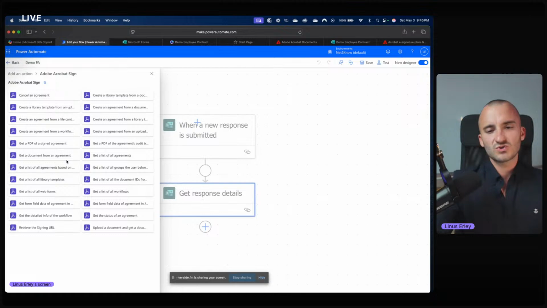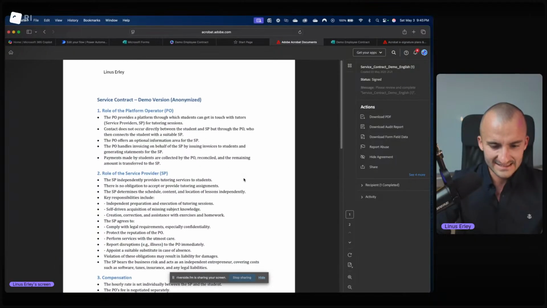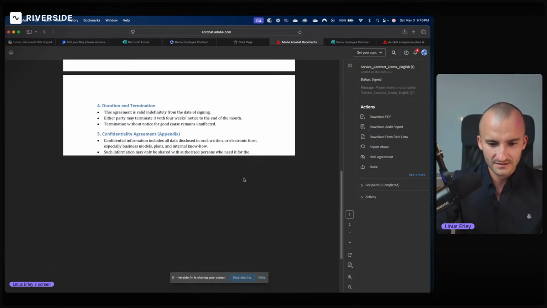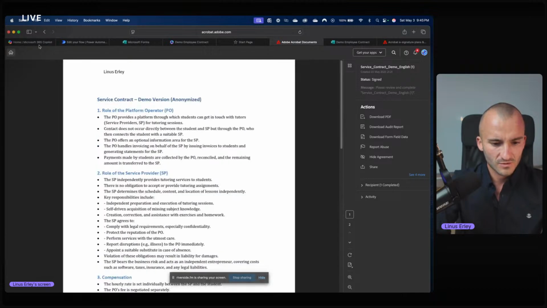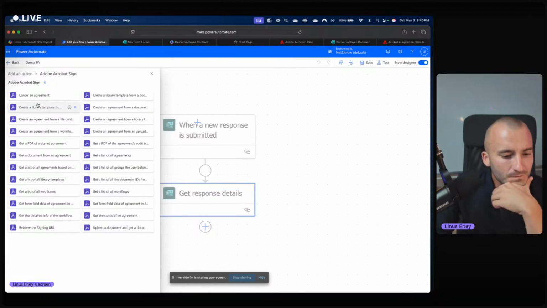What we want to do is pick the library template that we created before. Just a reminder, we want to take exactly this specific template that we created before, and we want to create a copy of the template and send it out for signature.